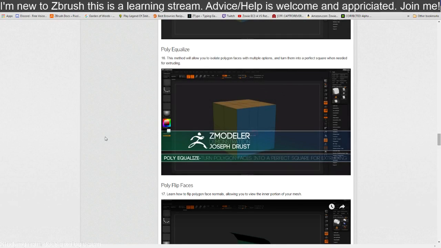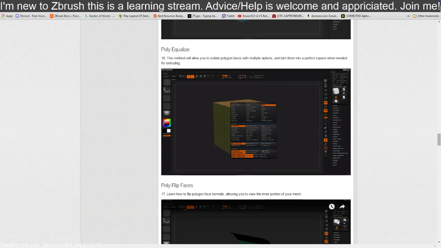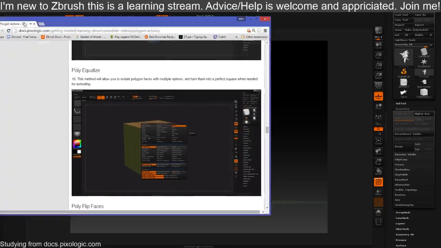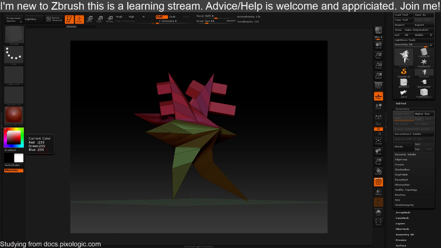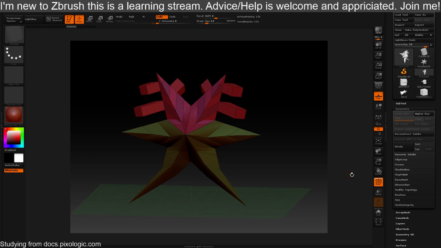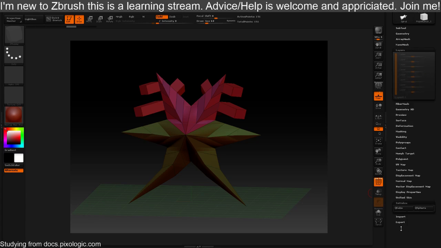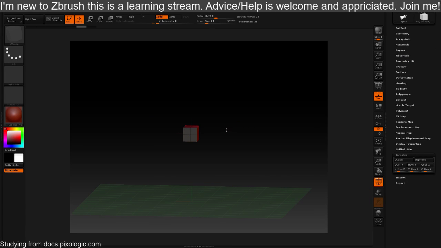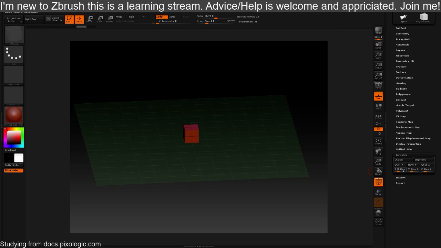With the Z-Modeler brush selected, hover over a poly and press spacebar to open up the Z-Modeler poly menu. With the menu open, locate the Equalize action. Underneath the Equalize action, you'll see a series of targets that Equalize can be used on. The Equalize function inside Z-Modeler, when used with a poly, will attempt to take the poly that you have selected and turn it into a perfect square.